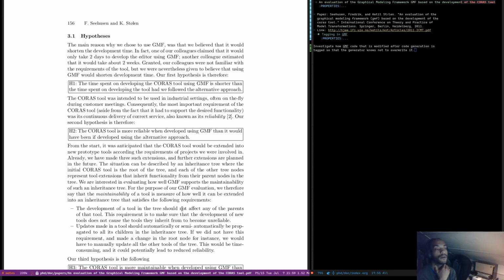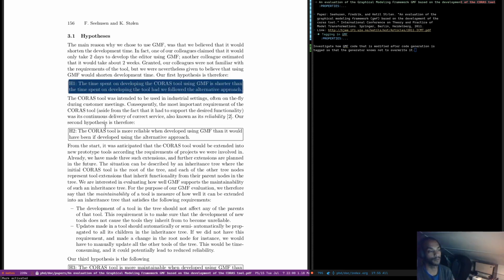Hypothesis. The main reason why we chose GMF was that we believed it would shorten the development time. In fact, one of our colleagues claimed it would only take 2 days to develop the editor using GMF. Another colleague estimated that it would take about 2 weeks. Granted, our colleagues were not familiar with the requirements of the tool, but were nevertheless given to believe that using GMF would shorten development time. Our first hypothesis, therefore: the time spent on developing the coras tool using GMF is shorter than the time spent on developing the tool if we followed the alternative approach.